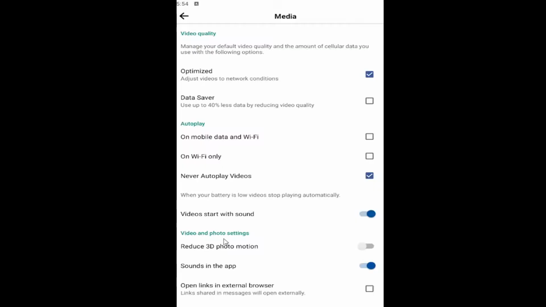So where it says Video and Photo Settings, sounds in the app, you can toggle that to the off position and that will turn off sound in the Facebook app. You can also turn off video start with sound if maybe that's just an issue you're having. So a couple different areas you can look at, but sounds in the app, that'll turn it off across all of Facebook. So pretty straightforward process, guys.